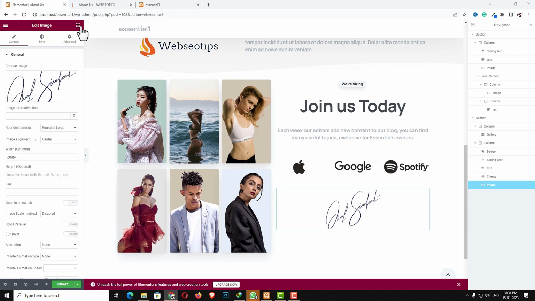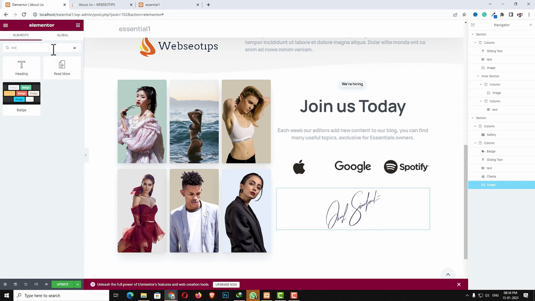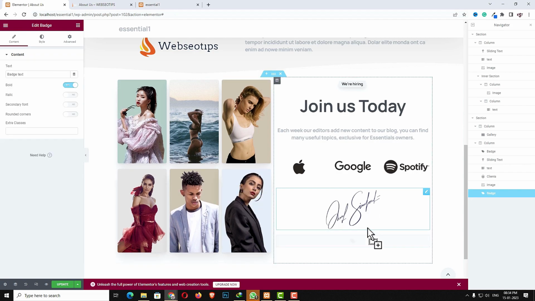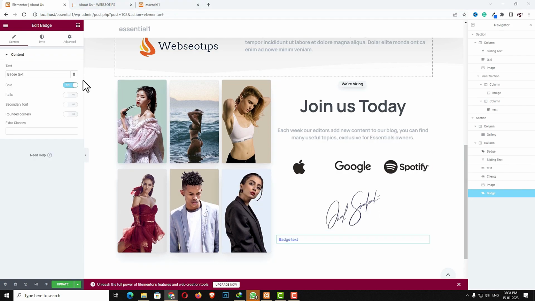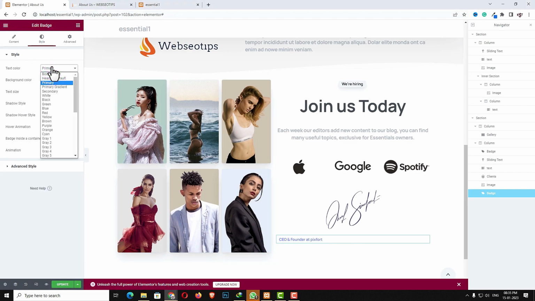So again I need another badge. Click in this, and let me search for the badge. So here you can see the badge. Just drag and drop it downside of the image. So from here, whatever the badge text you want to write, you can write it here. Secondary font, yes, enable that. Come back to the style option, and from here make it black, and here I am choosing light opacity 4. Remaining everything I am keeping as it is.